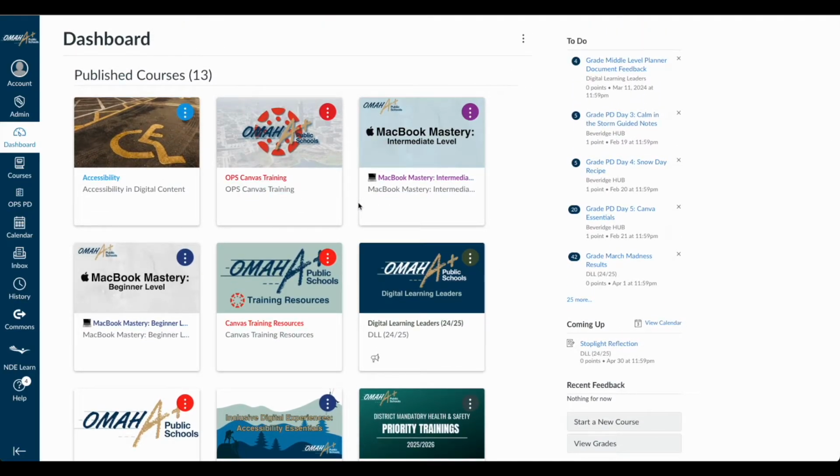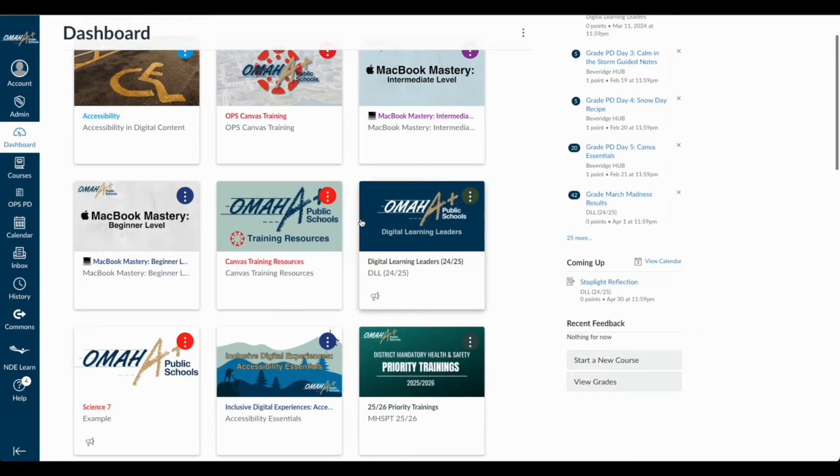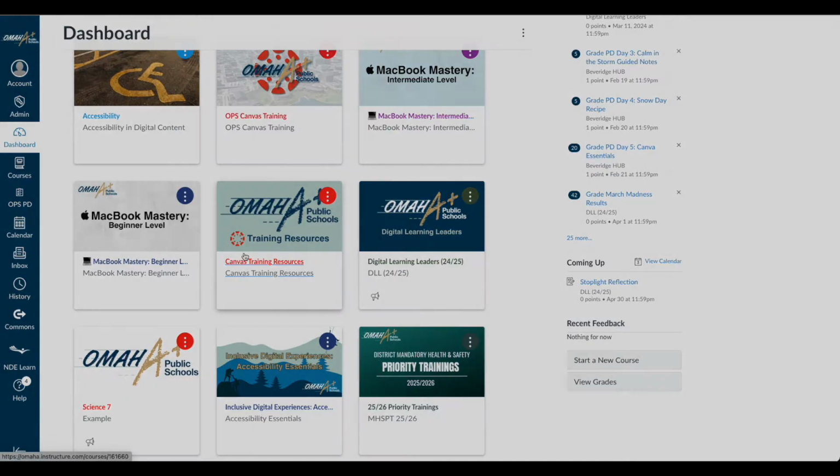So for example, if I'm teaching 5 sections of 7th grade science, but I don't want to have to make my changes in 5 different courses every time I add something, I can take those sections or those courses here and combine them into one singular course.